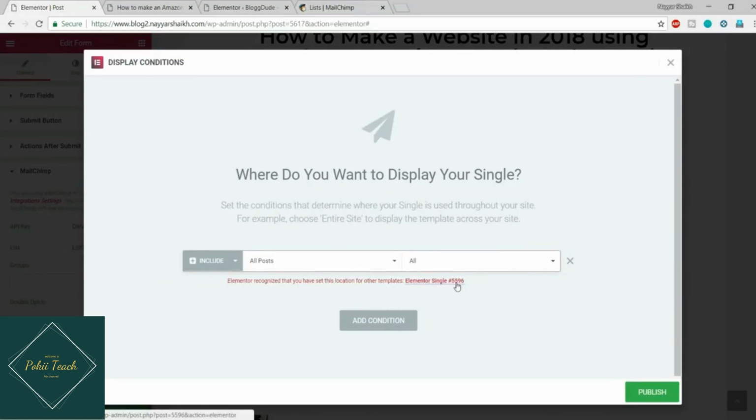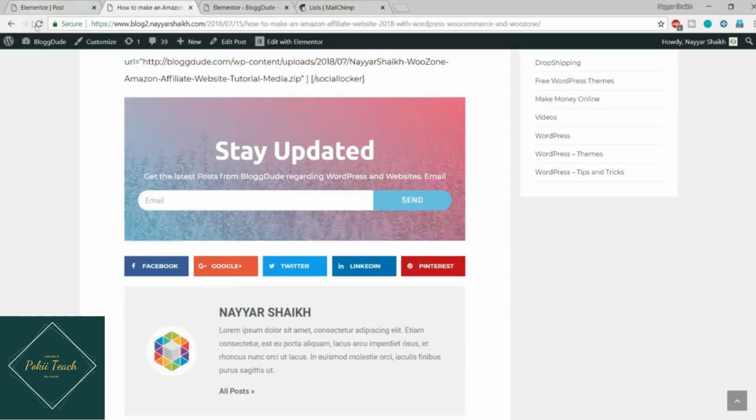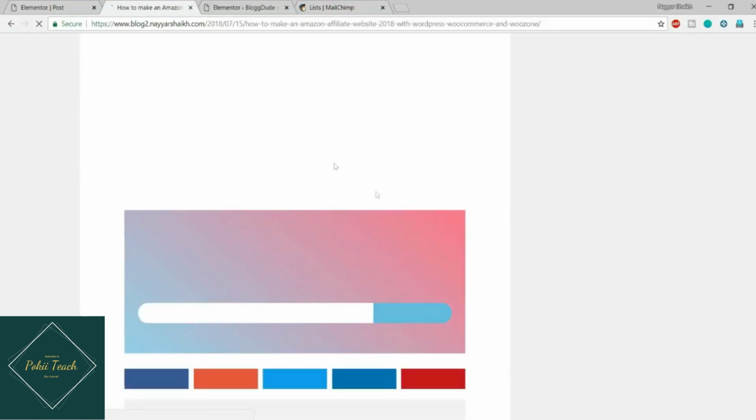Okay, now click on publish, and as you can see, it says I already have this thing Elementor single, this one going running as the template for the block. So I'll have to delete that thing. Okay, so I want all the blocks to apply to this style. Now click on publish. Now if I refresh this page, nothing will happen because I have not deleted that thing.